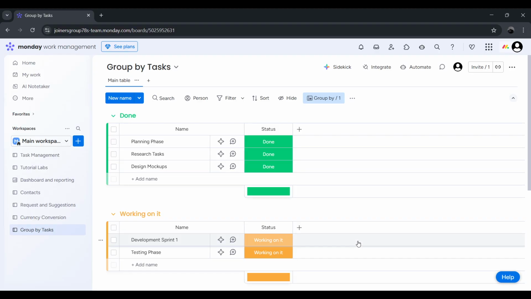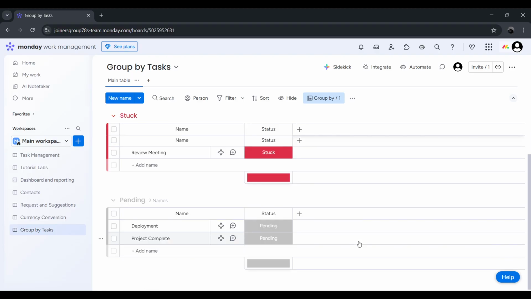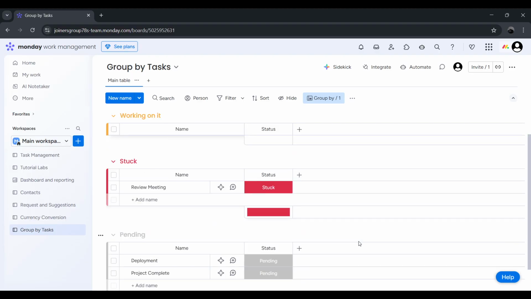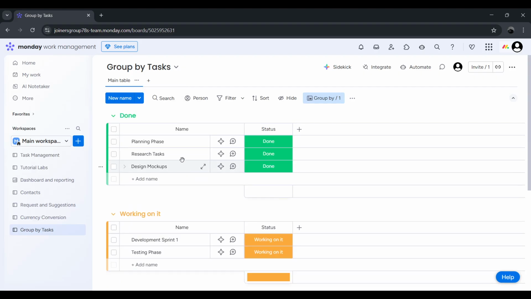This happens instantly, and you'll notice that Monday.com creates temporary subgroups based on the unique values in the column you chose. So if you group by status, you'll now see separate sections for each status type, like working on it, done, stuck, or whatever status options you have configured. If you group by people, you'll see sections for each team member assigned to tasks.